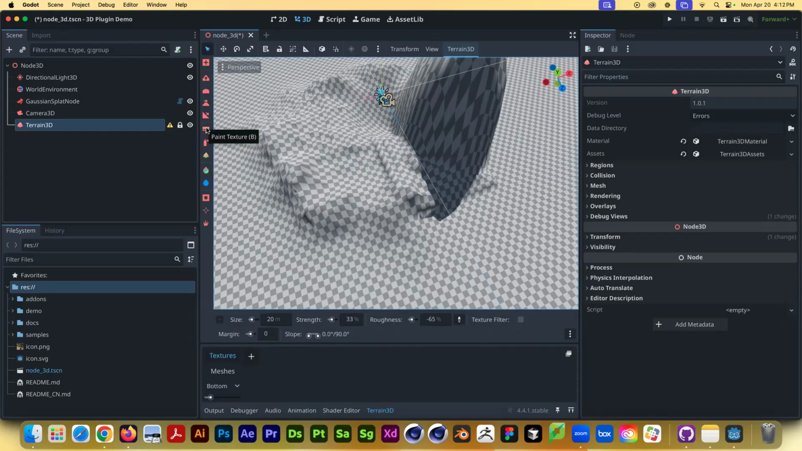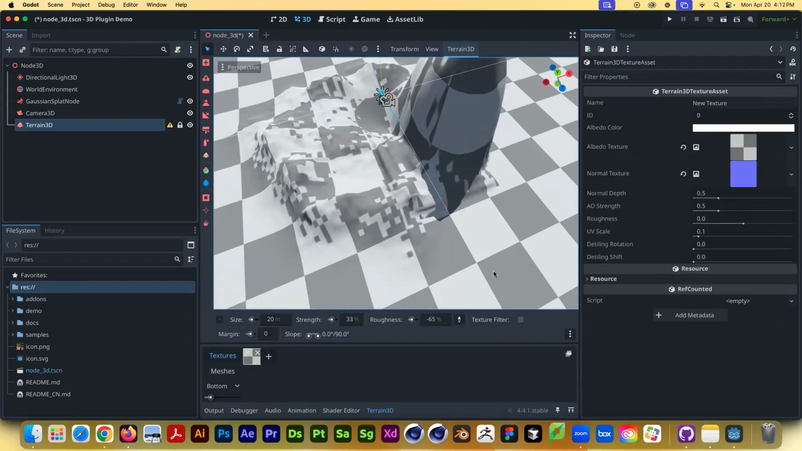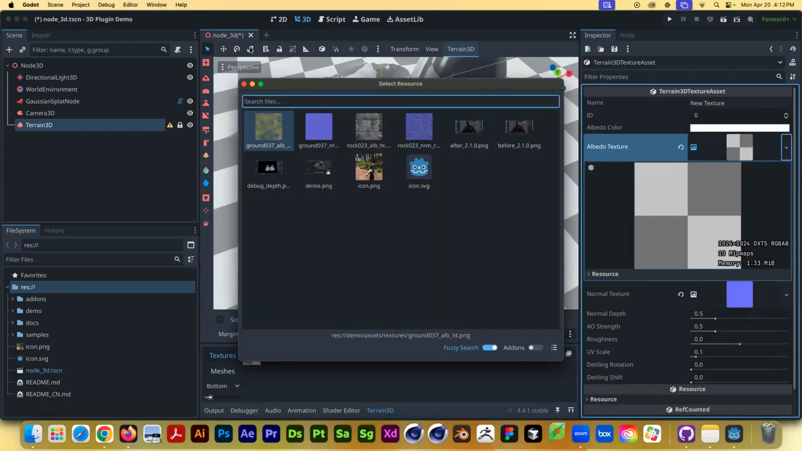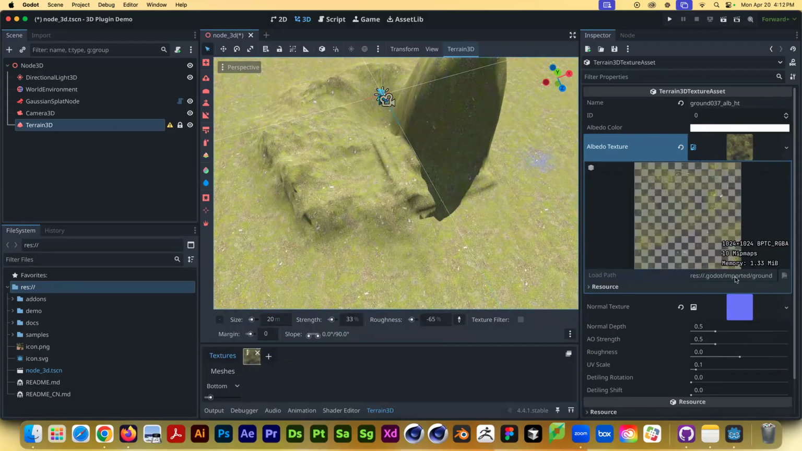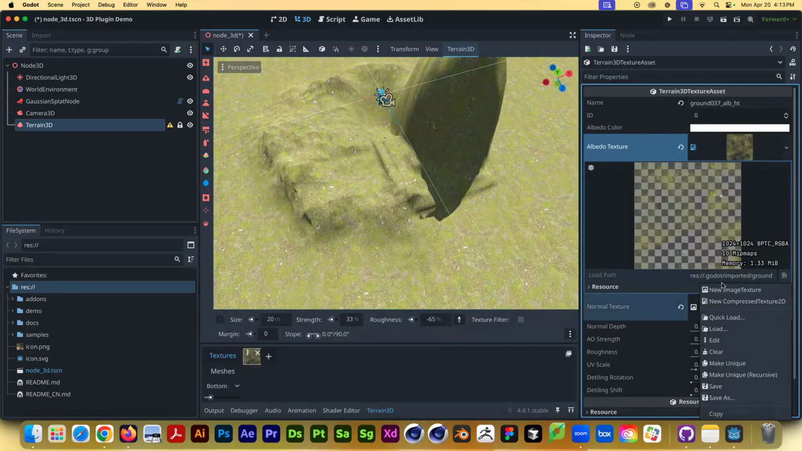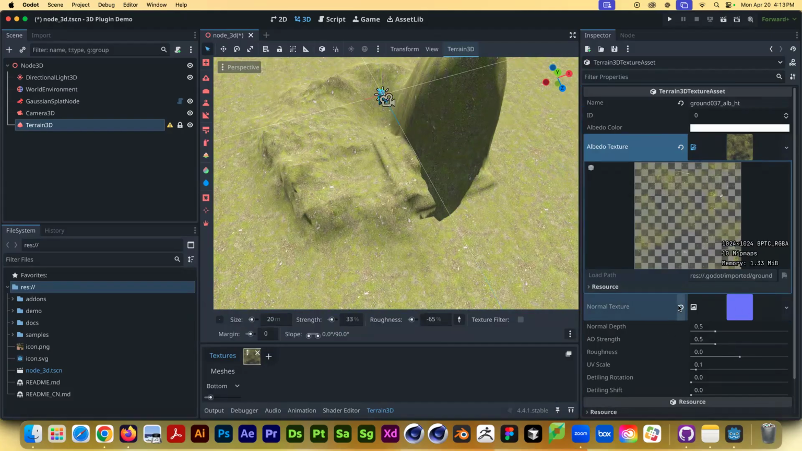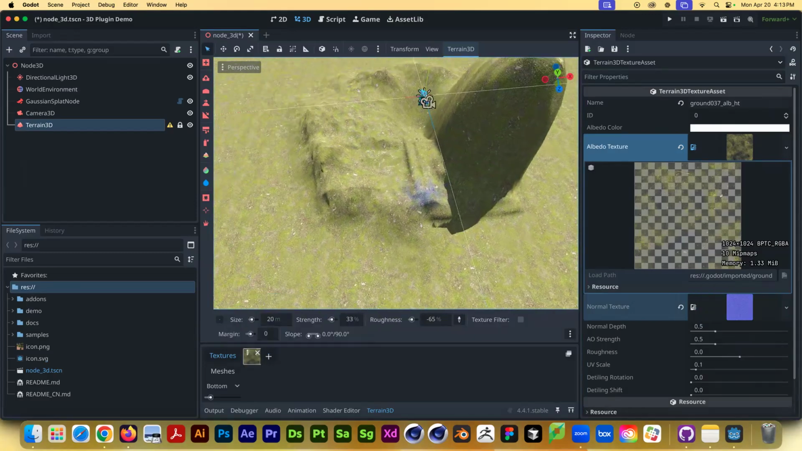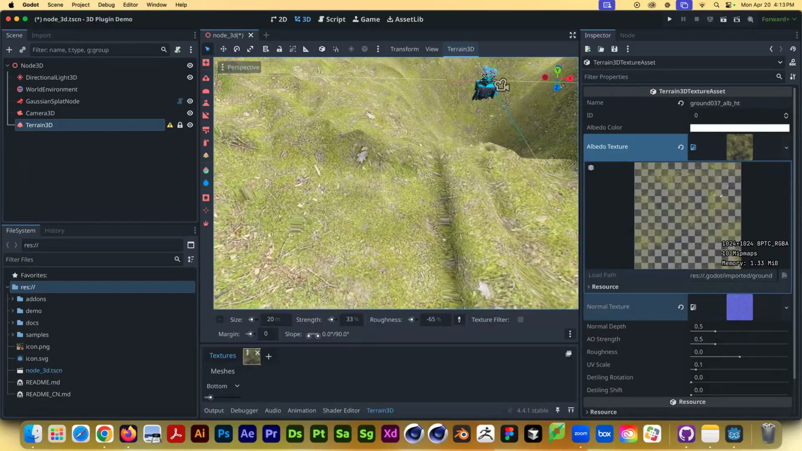Then you can apply textures and paint to them. If we go to the textures tab, you can add a texture. You can change what the texture is. What's the easiest way to do that? I'll use this ground that it comes with. We'll make sure that it has the right normal texture as well. So we'll do quick load ground for the normal texture. Now it looks like it's actually capturing the light a little bit.